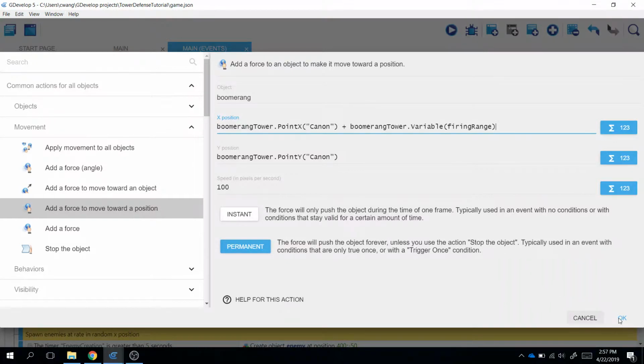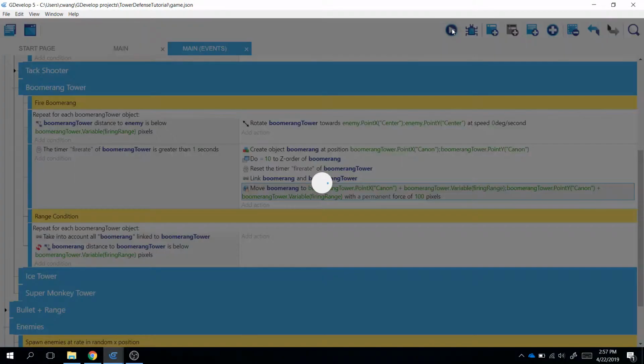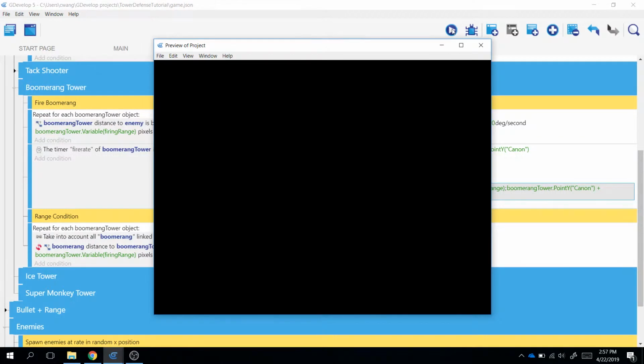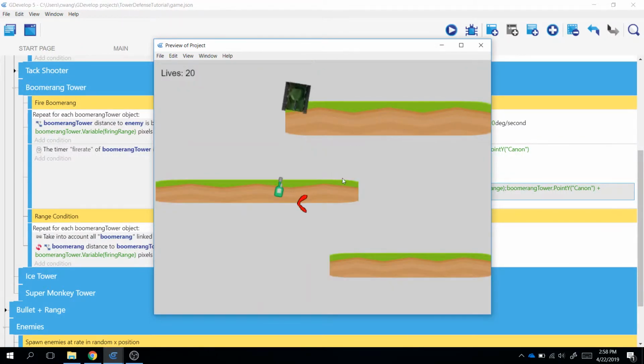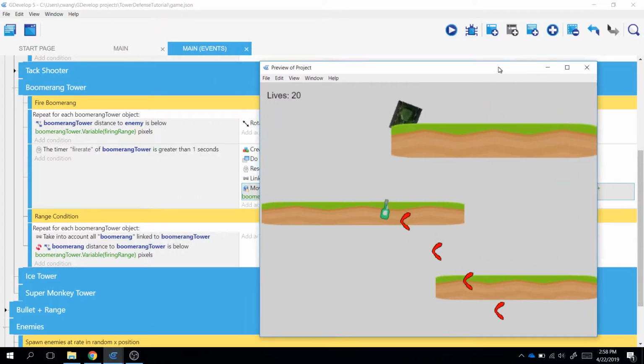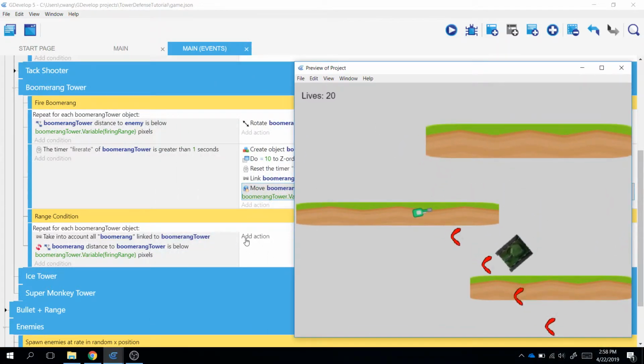So let's go ahead and check that out. I'm going to move the boomerang to this position. And let's go ahead and add that right here. Alright, let's try it out. Alright, so we see it's always moving toward this position. Oh, and it's not disappearing. Why is it not disappearing? Deleting? Because we deleted that right here.